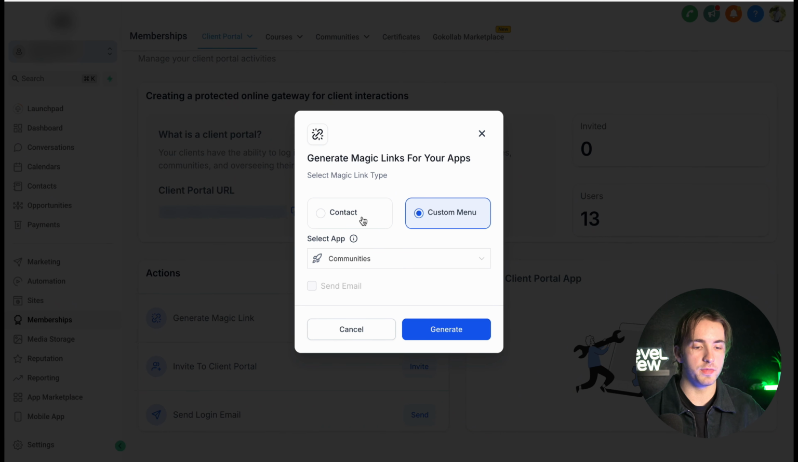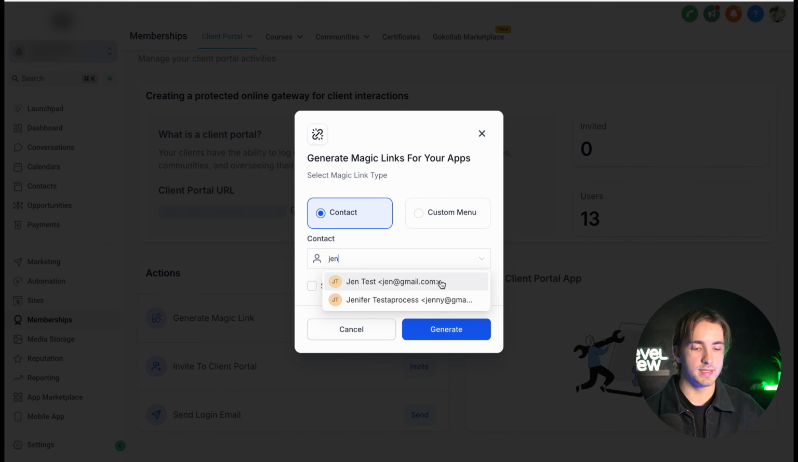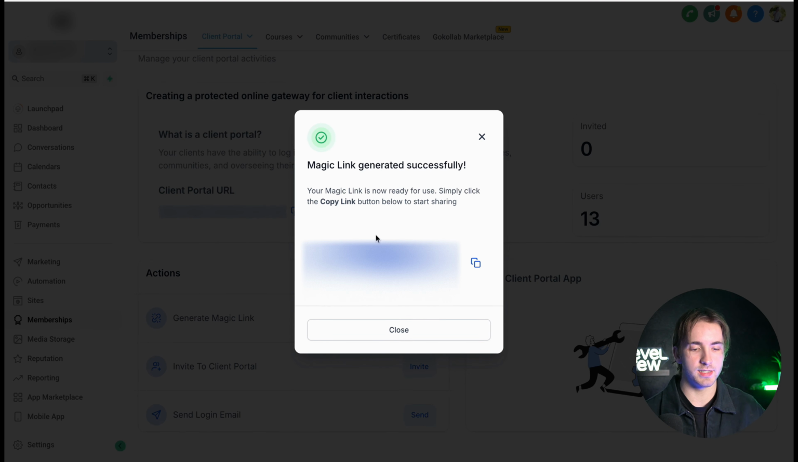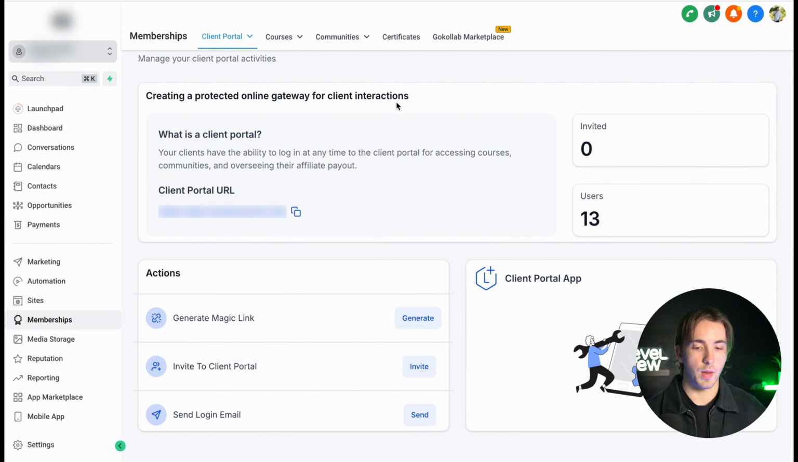But the most powerful part of this is the contact side of things, where we can select a contact from our CRM, and then we can generate a link specifically for them by clicking generate. And then here's that custom magic link. We can copy this, send this to our client, and then they can log in straight from that link, which is really cool.